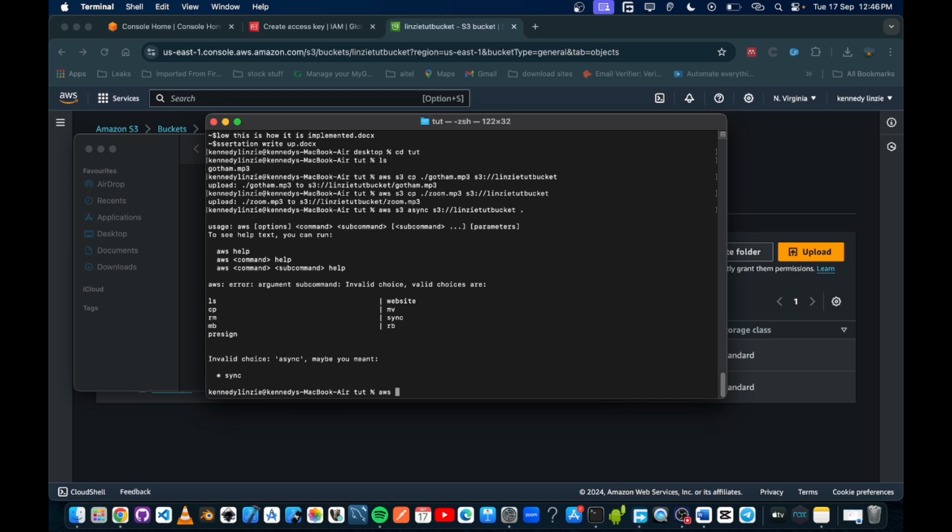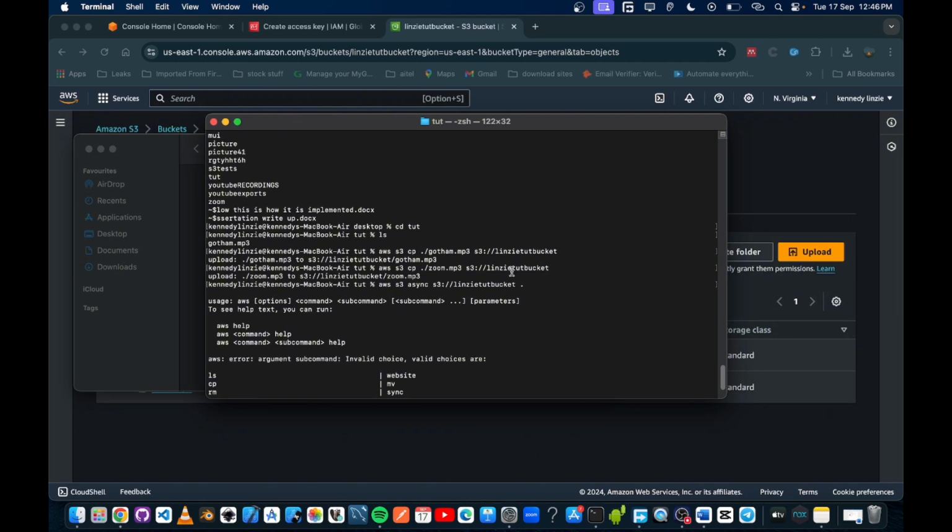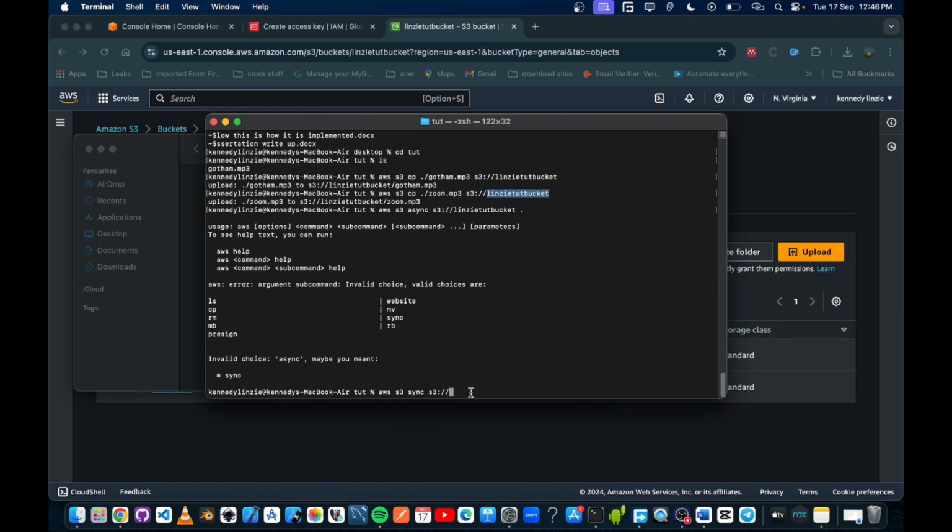So AWS S3, not async, just sync. That was my mistake. And you have S3 and dot and slash. Let's get the bucket name. Hopefully we don't have another mistake here. AWS S3 sync and S3 colon slash, yeah, and then dot for this location that I am in.